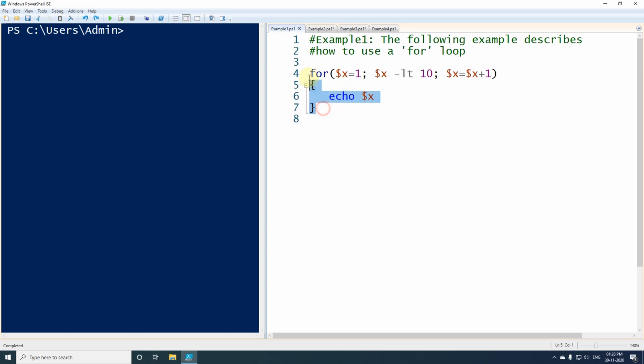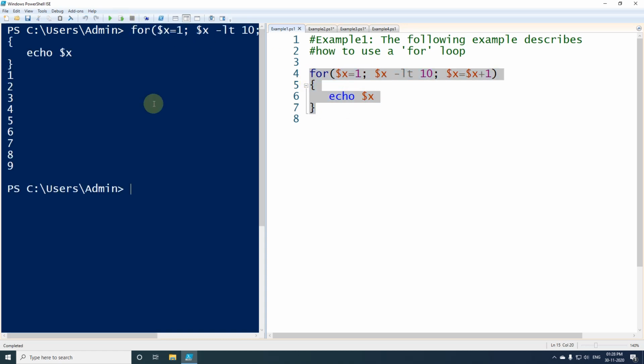So if I execute this one, the values from 1 to 9 have been printed. 10 has not been printed because we have put the condition less than 10, and it is starting from 1. So every time this value will be printed and it will be incremented by 1 here. Now let's move to the other example.